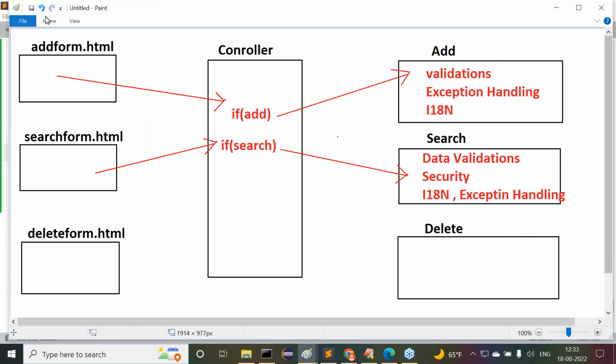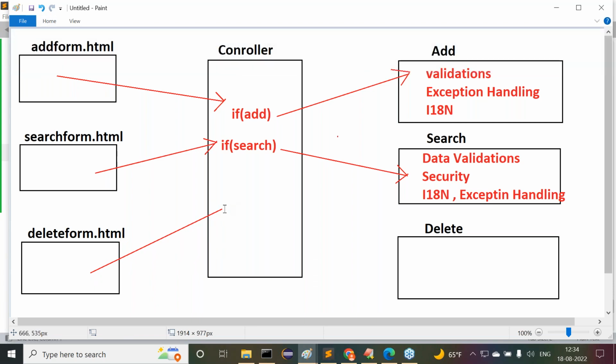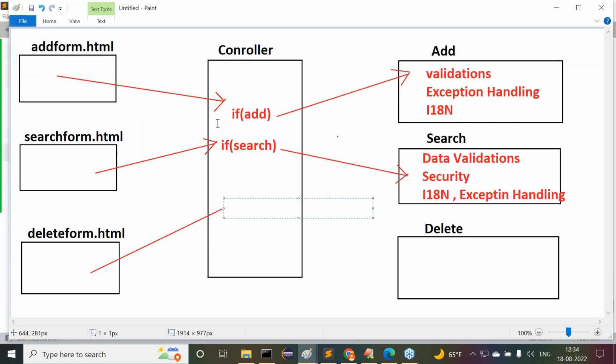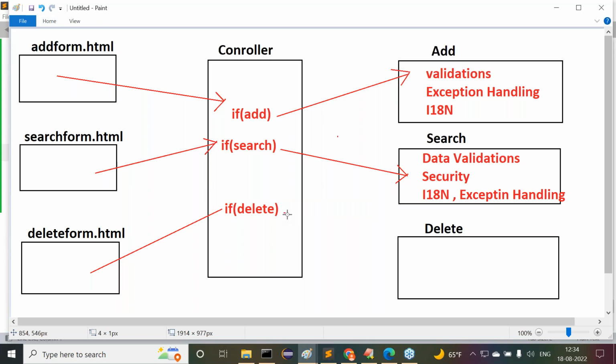Similarly, if I submit a request from the delete form to the controller, you already know every request must be taken by the controller. So now here, if it is the request for delete, automatically that controller will bypass that request to the delete module.